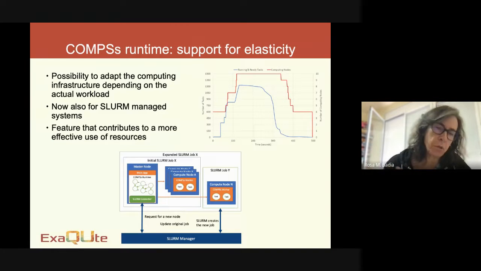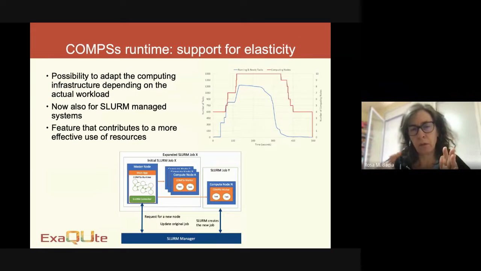This is very common in a lot of applications that have a lot of computation at the beginning, and then at the end have kind of an inverted tree where the workload is reduced. So it's very interesting to be able to release these nodes so other applications can start.